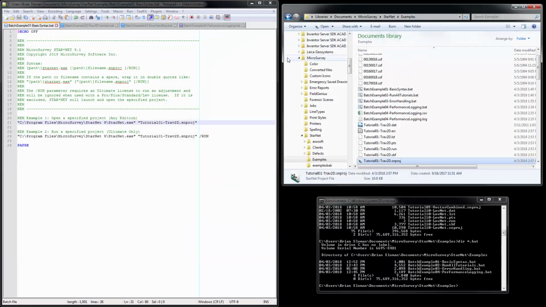StarNet Ultimate users can also specify the /run parameter, which tells StarNet to run the specified project without opening it up in the user interface or displaying any interactive prompts. It's a completely unattended process.